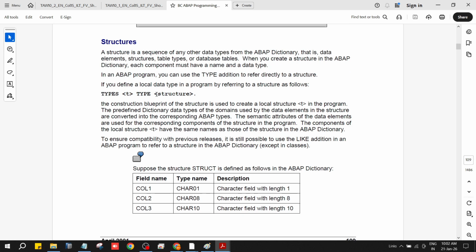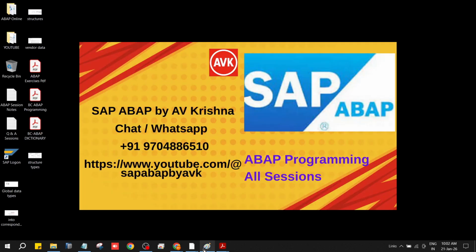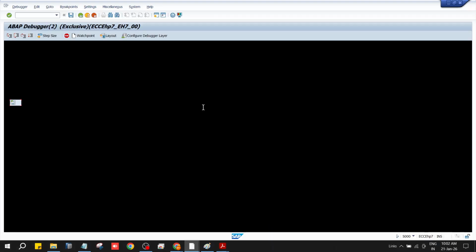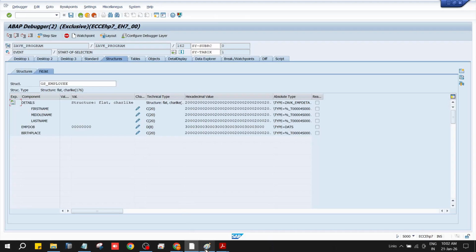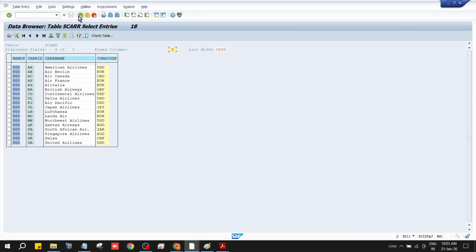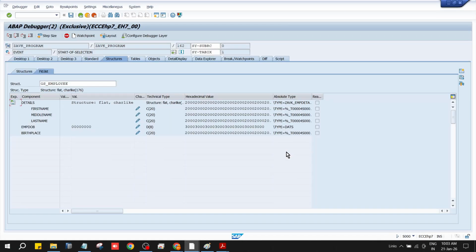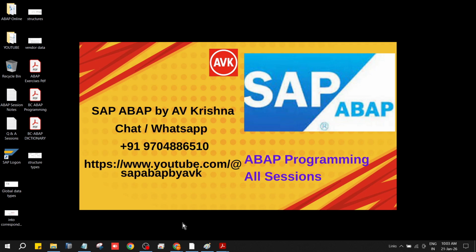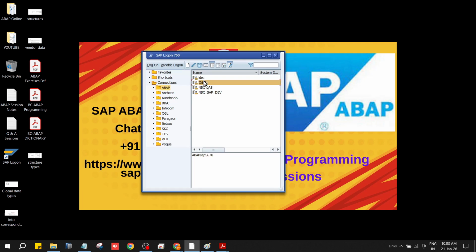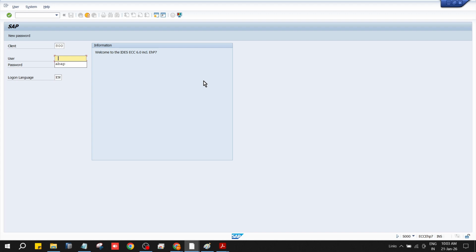Sometimes we use a complete table or structure because in SE11 there was a small further explanation, a pending explanation here. What is KNA1? KNA1 is a table, right? Or SCARR is a table, right? The table has its structure definition first, data next, correct? That is the reason.